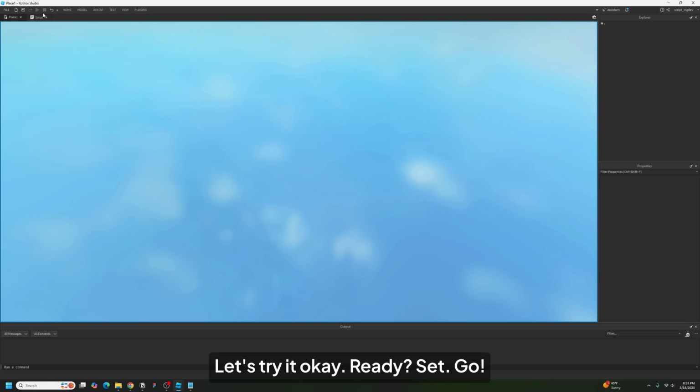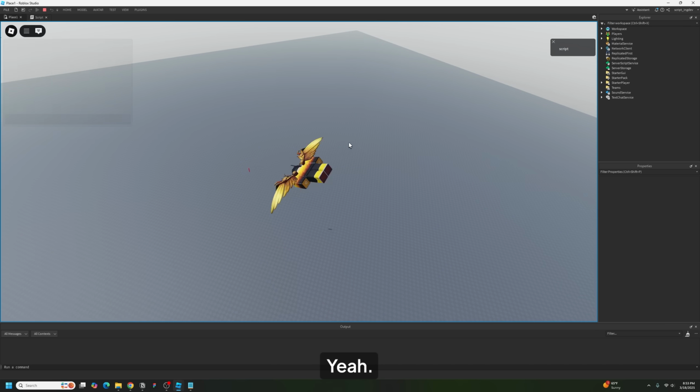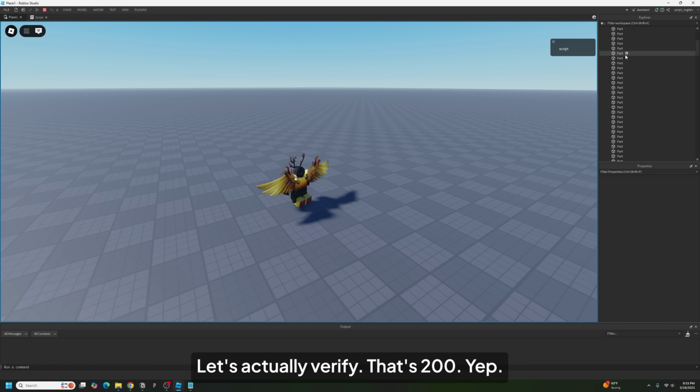Let's try it. Okay, ready, set, go. Uh-oh. Let's actually verify that's 200. Yep, 200 parts. Those are all 200 parts.